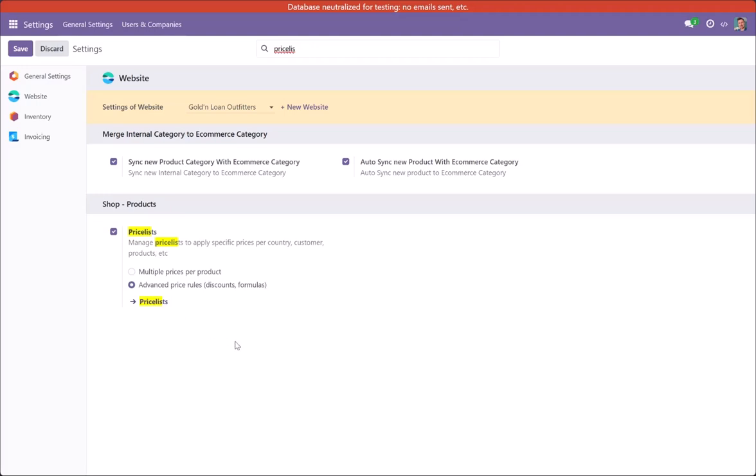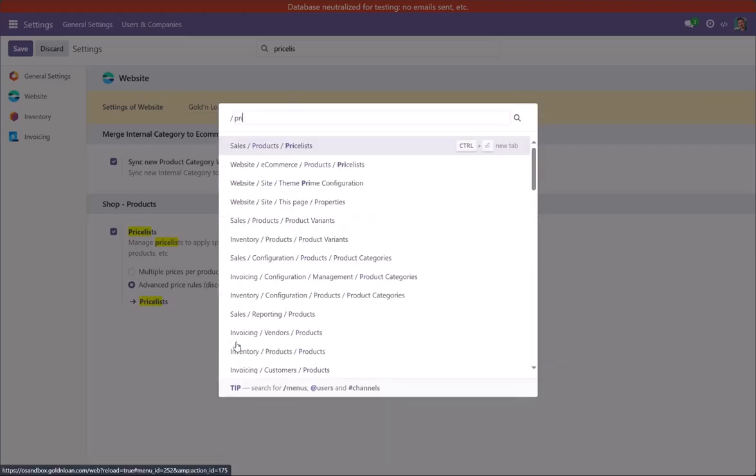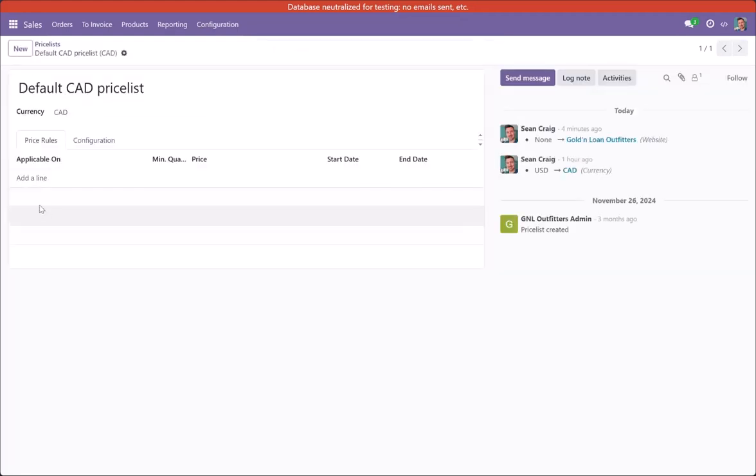Now you could go straight over there here, but just a reminder, Control K gets you anywhere you want quickly. Slash price lists. The first one's good, so I'm hitting enter. We only have one here. We don't need to add a new price list. We're going to use just the default price list. We're going to add rules to it.